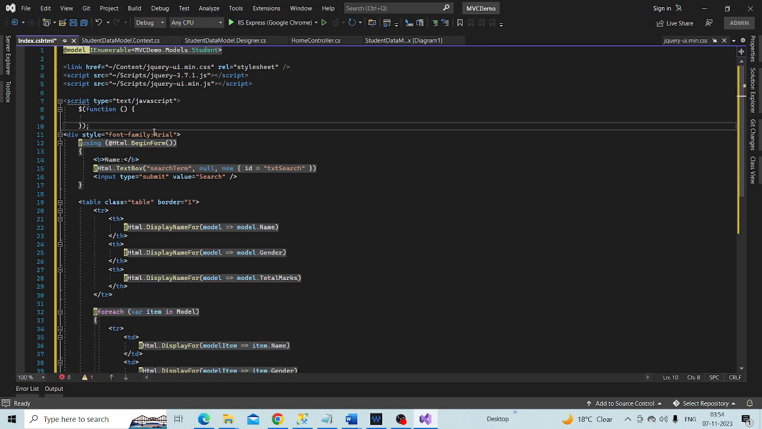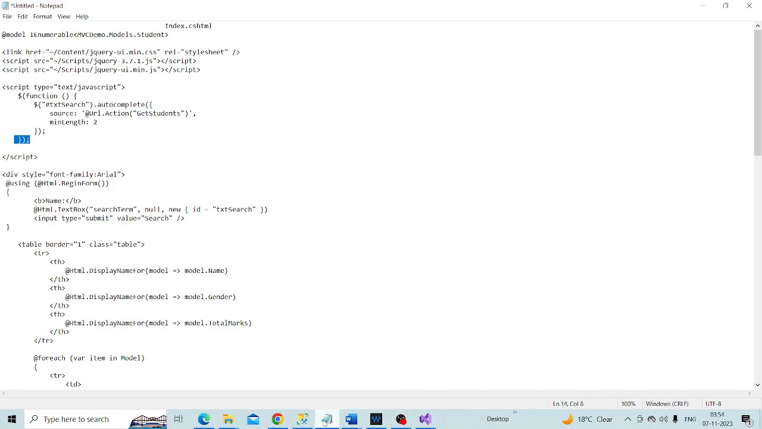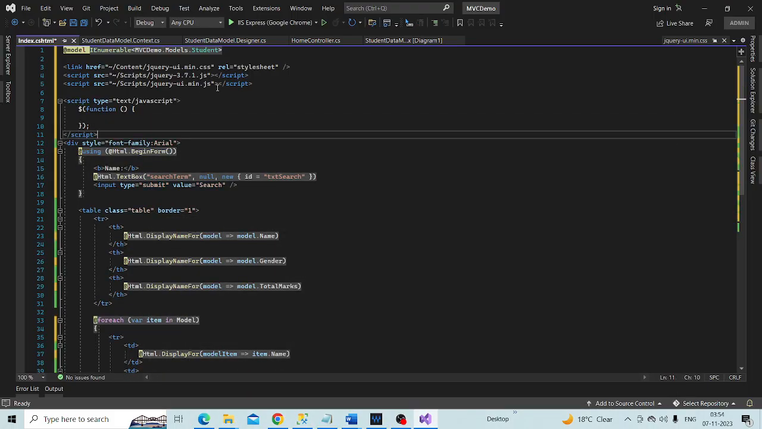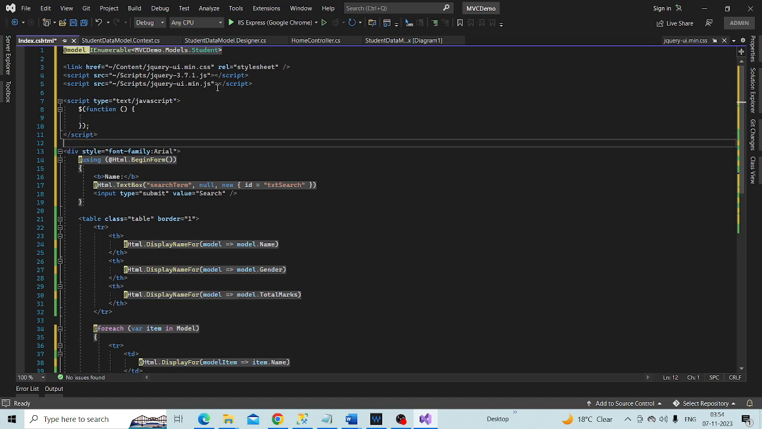We have to write some JavaScript to implement the autocomplete feature. So let's use a script tag here. This is the script tag. The closing script tag is also required, so copy it and paste it below this. So we are using a script tag here, script type equal to text slash JavaScript.